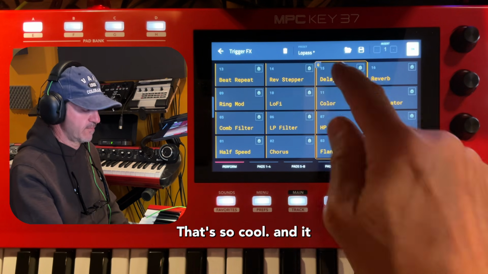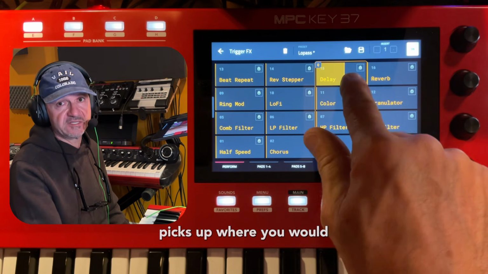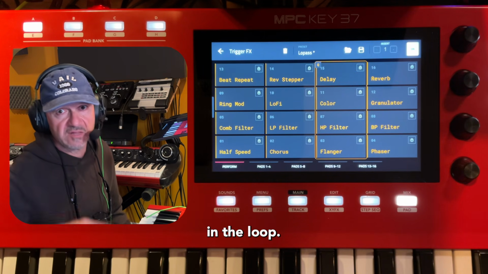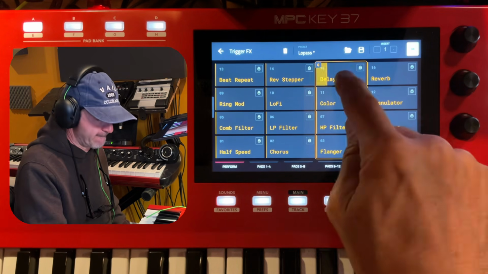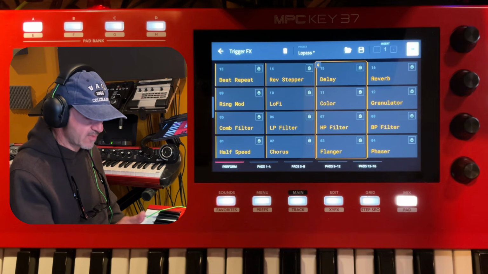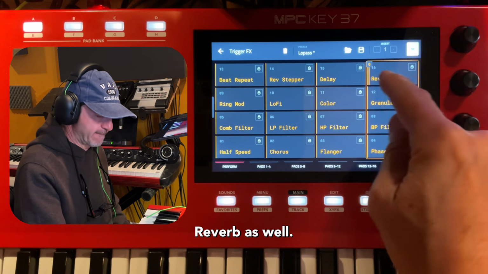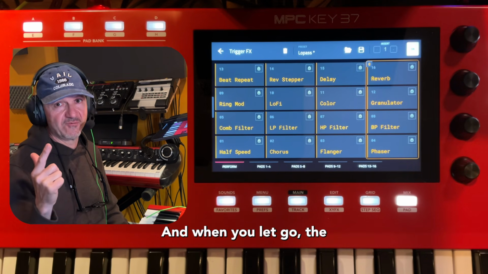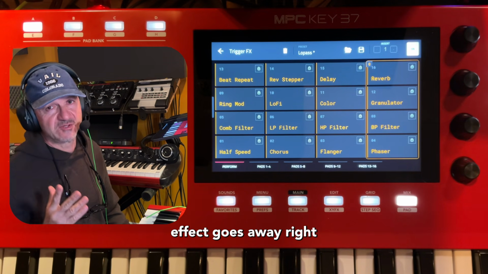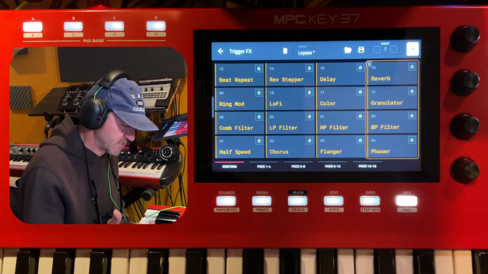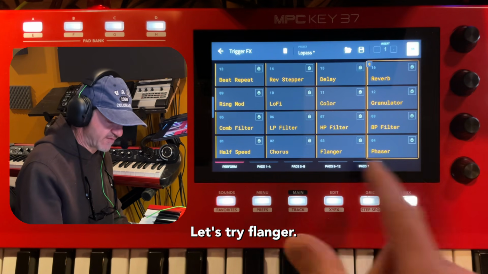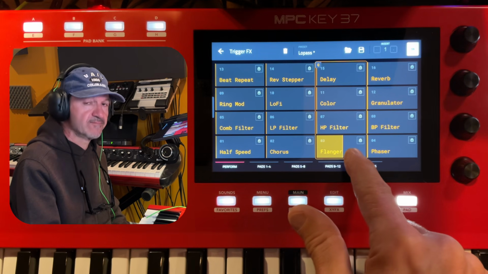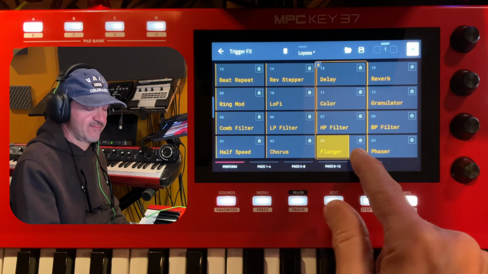That's so cool. And it picks up where you would expect it to pick up in the loop. Reverb as well. And when you let go, the effect goes away right away. It's so cool. Let's try a flanger. Nice.